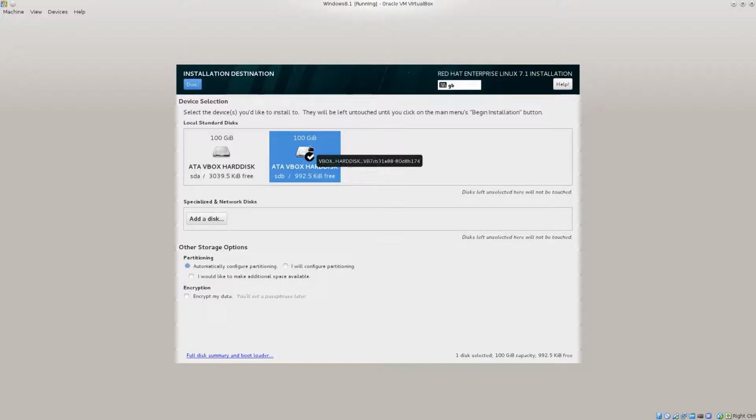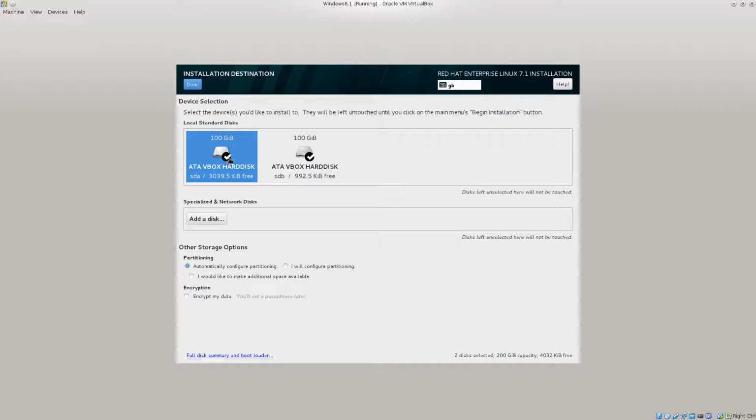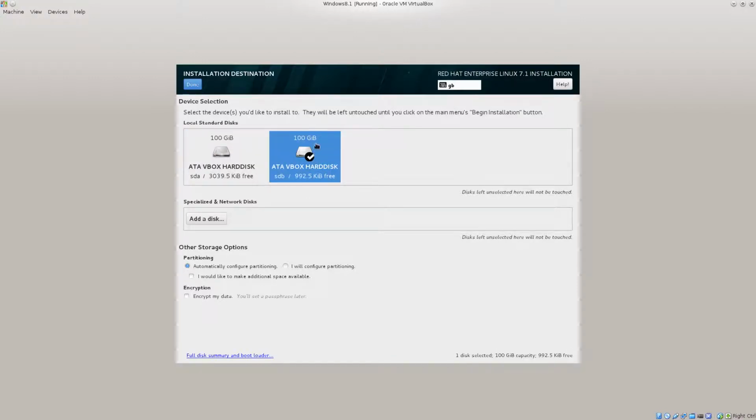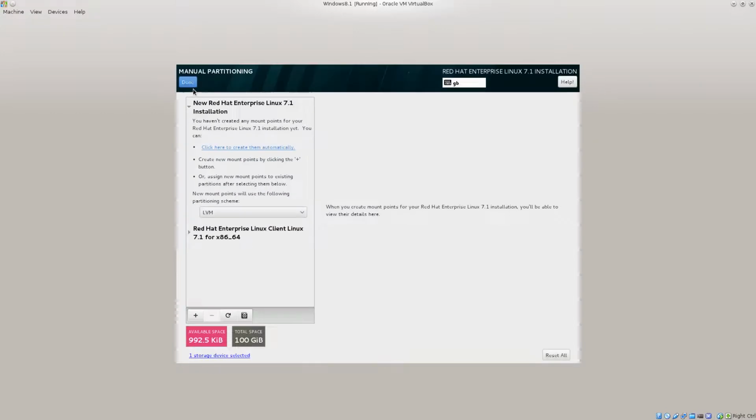Anyway, to select the drive, all you need to do is click on it, and this mark appears. You see this one, it appears now, and then when I click on it, it disappears. Excellent. So I have selected the second drive, and I will select the option to configure partitioning. Excellent. So now we click on done, and we're going to be thrown here where we're given an opportunity to actually set it up ourselves.